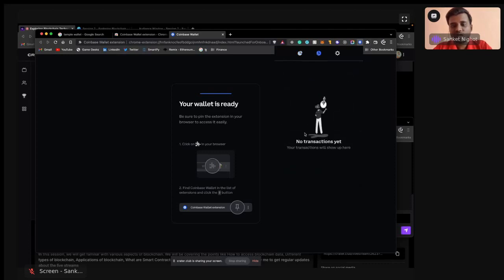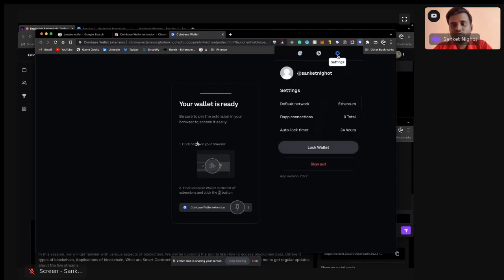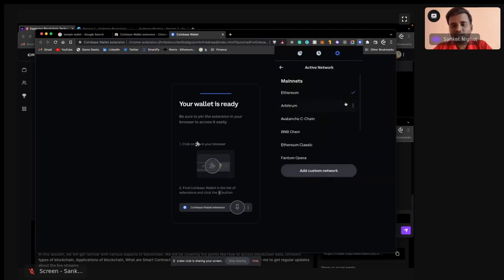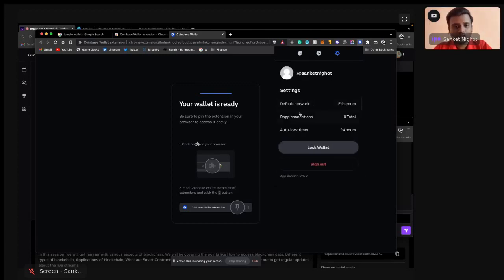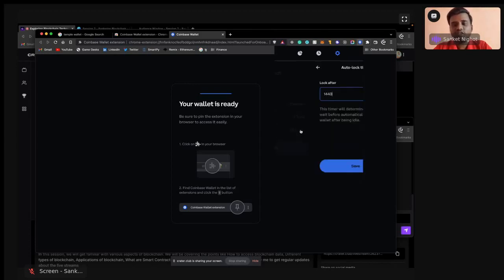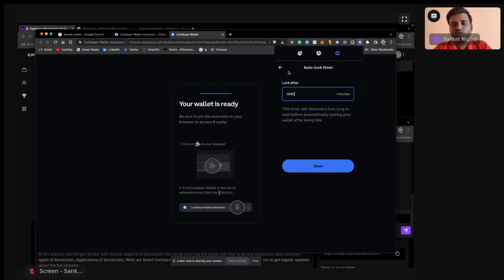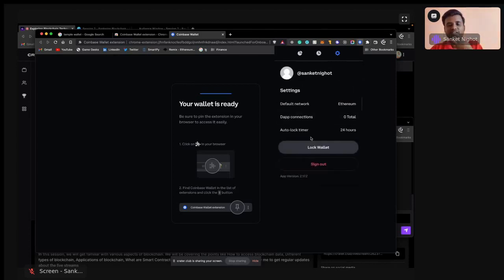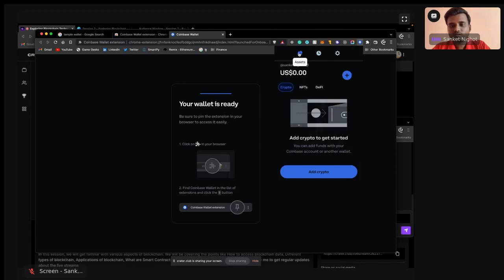So transactions are visible here, or you can set your default network. You can add other networks here. There are the Polygon networks here. Then, how many dApps, decentralized applications, how many projects are connected, that tells. Auto lock is after how many minutes you want your app to auto lock, because every time it gets locked, you have to enter the password to open it. This is how this works.